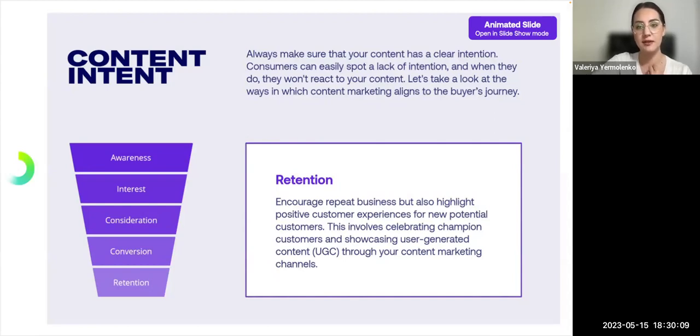What you were describing is completely applicable on an operational level. But on a digital marketing level, you translate retention through your digital marketing channels by providing extra care to your existing customers on your social media channels or other channels. That, for example, could be celebrating champion customers.